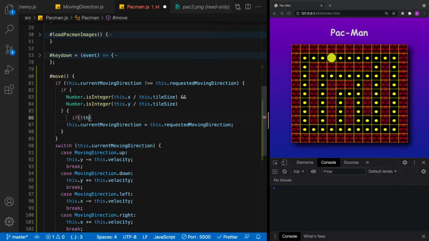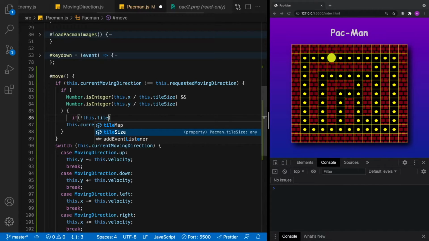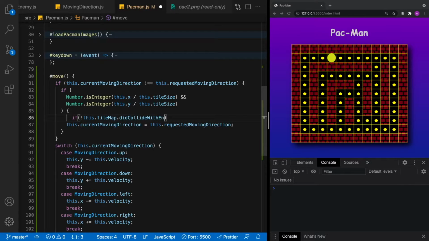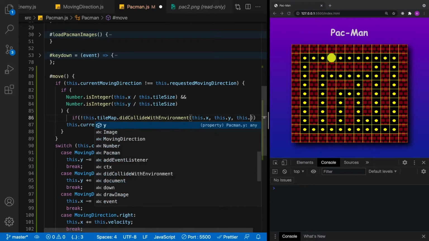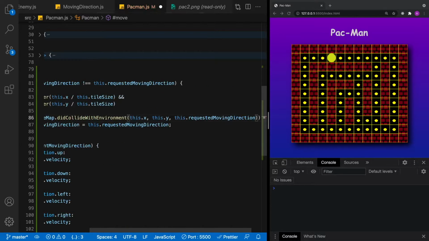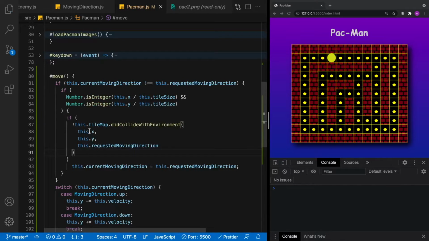The way that we do that is we're going to leverage the tile map to ask a question. We're going to say, hey, tile map, did I collide with the environment? We say did collide with environment, Pac-Man's X position, Pac-Man's Y position, and the direction that Pac-Man wants to go in, so the requested moving direction. I'll save that so it's a little easier to read.